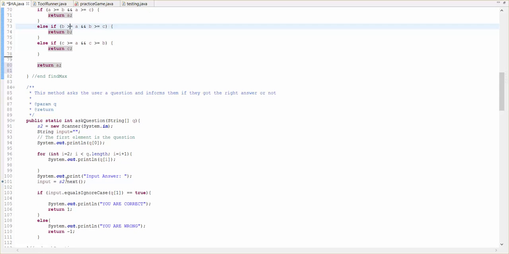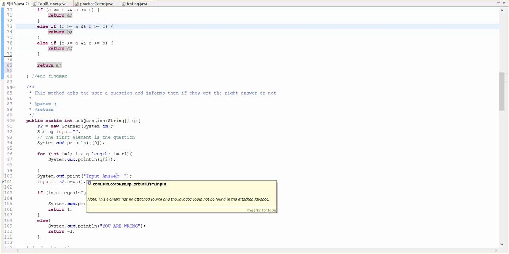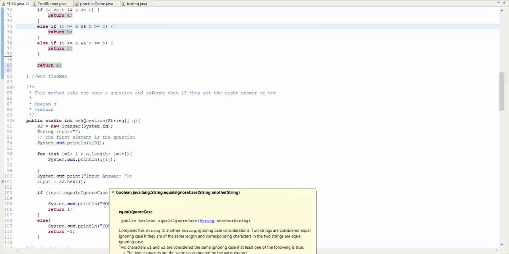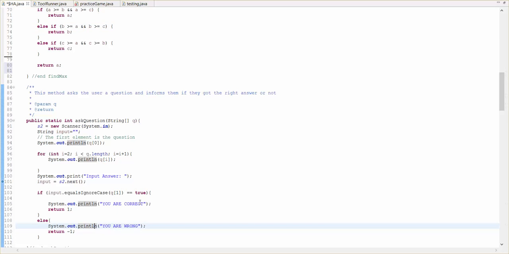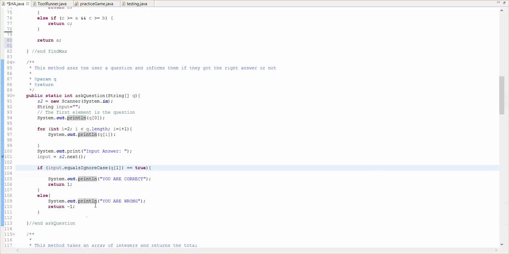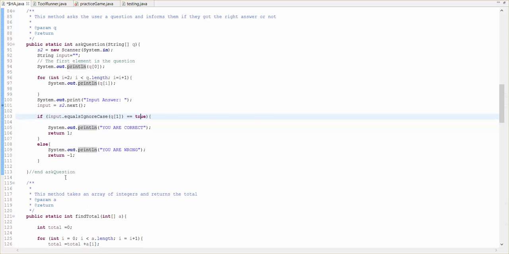Next, system.out.println input answer is where you actually input the answer. And after that, if you input the right answer, it's going to compare it to where it stores the answer, q at 1. If it's true, then it will print out you are correct and return 1 point. Else, if that's not true, it's going to print out you are wrong and return -1. And that's the end of ask question.